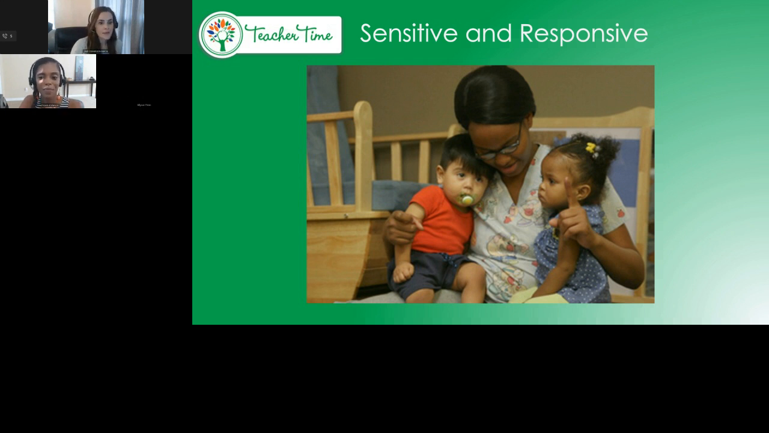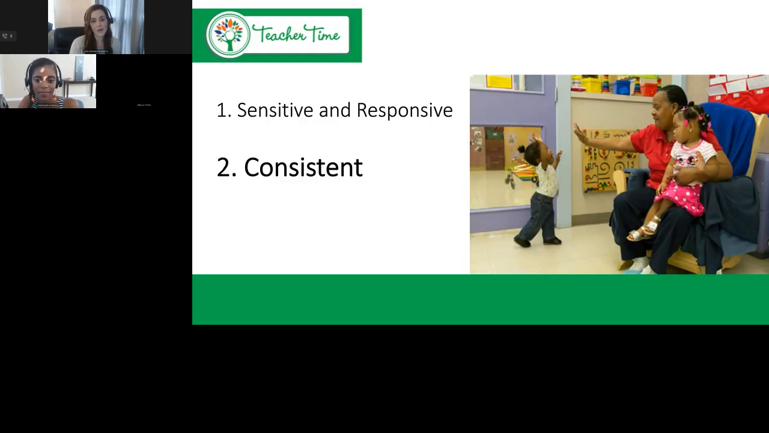So I think we should move on. We talked about being sensitive and responsive. That's our first way to create a safe and nurturing learning environment. And the second way to do it is to be consistent. That's really where we want to make sure that we provide some predictability for our babies and toddlers.